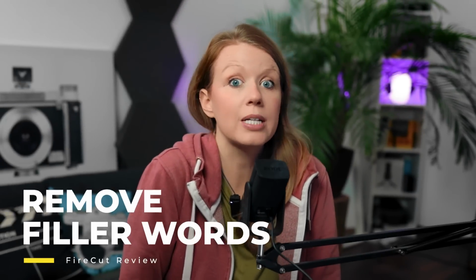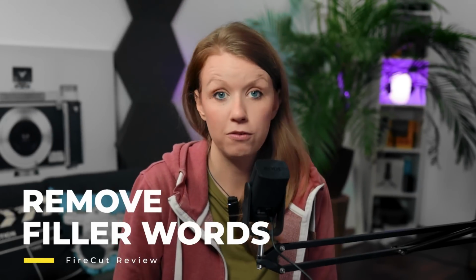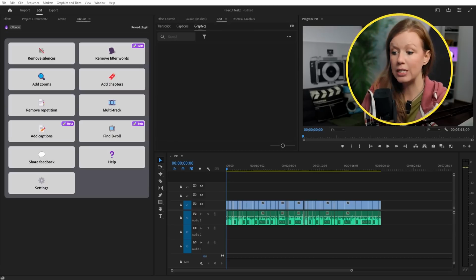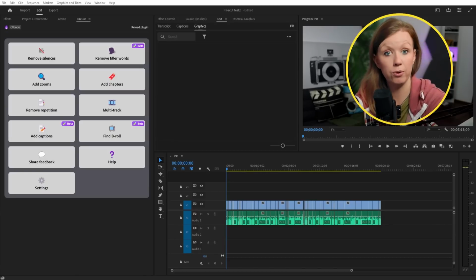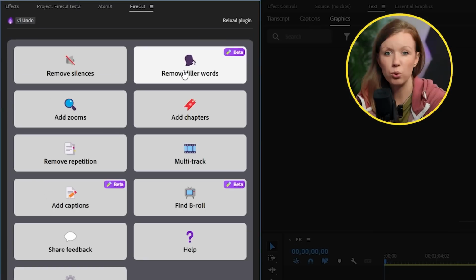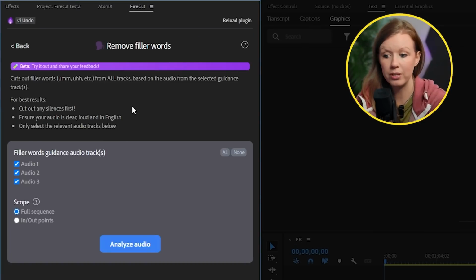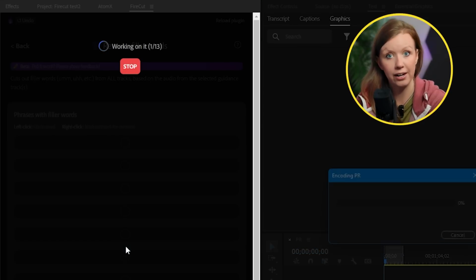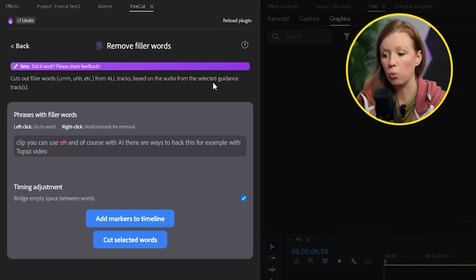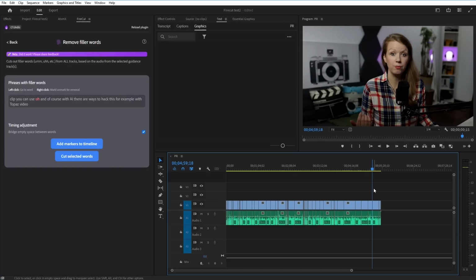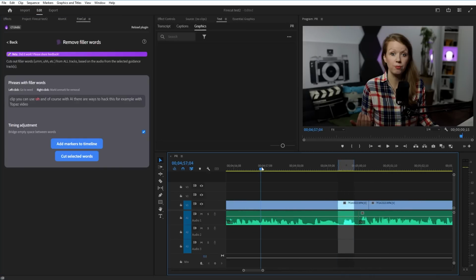So the filler word removal aims to remove all of those ums and uhs from your sequence. I'm going to continue with the sequence that we went through for the silence remover. In this tool, you don't have a whole lot of options, so I'm just going to pick the right audio track and then hit analyze audio.